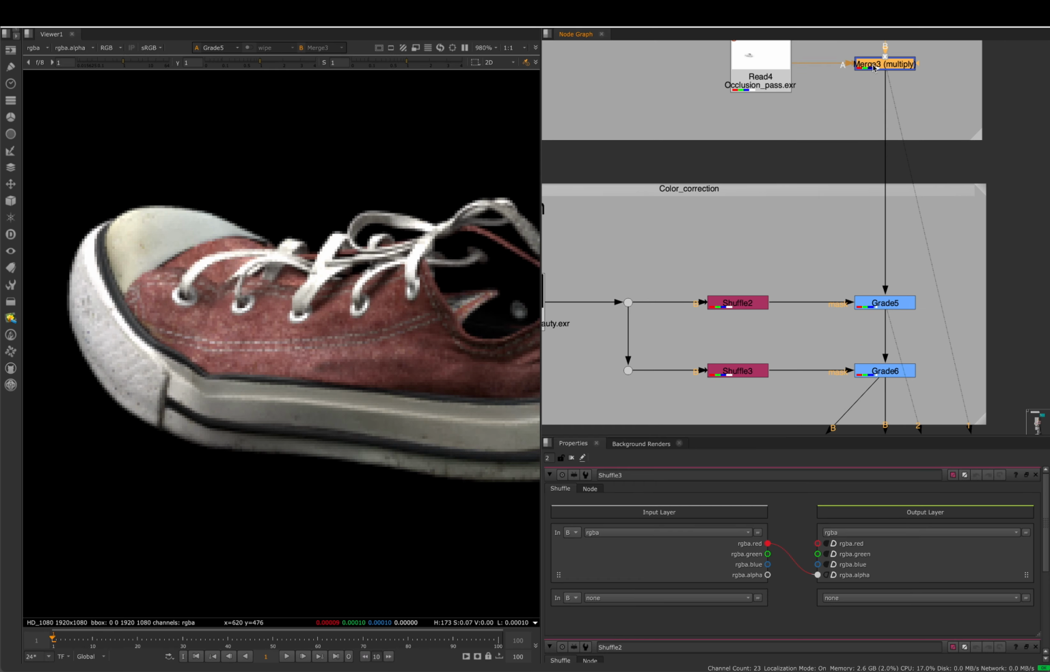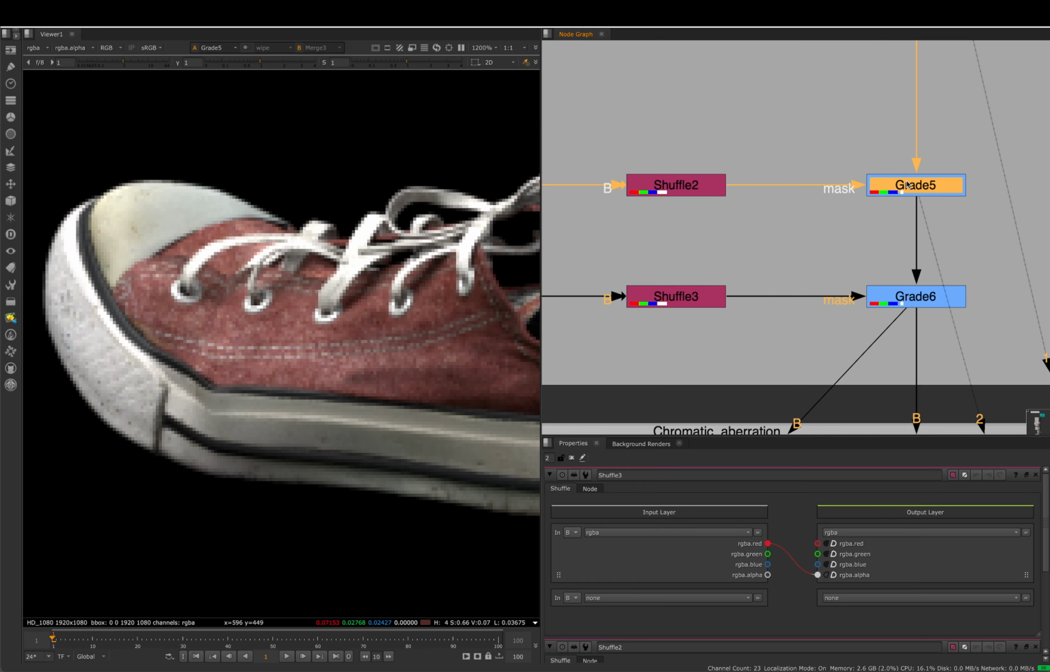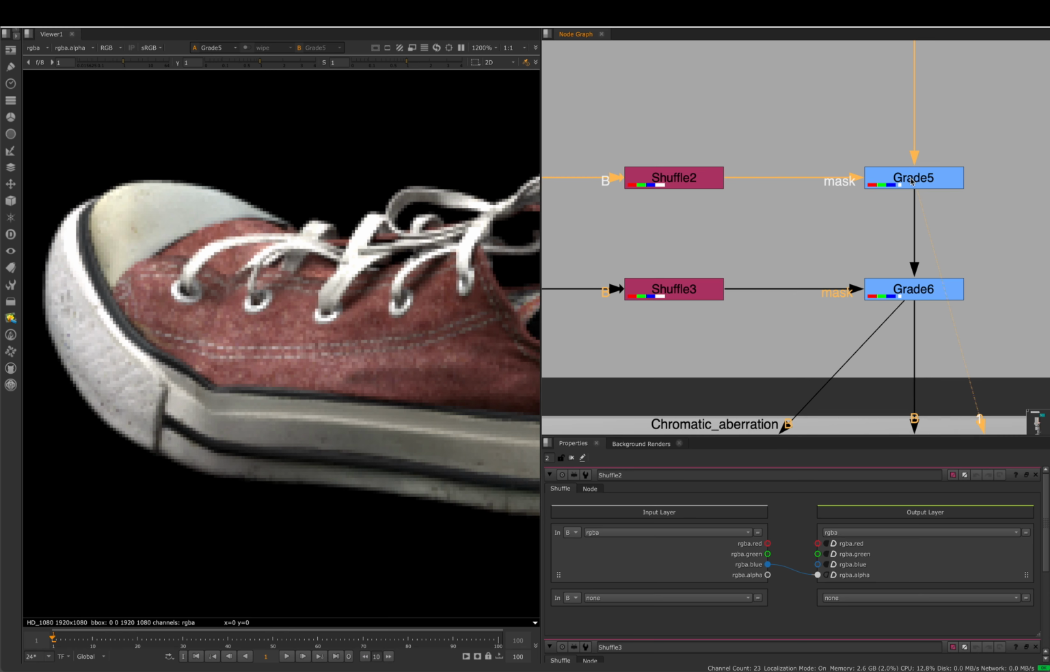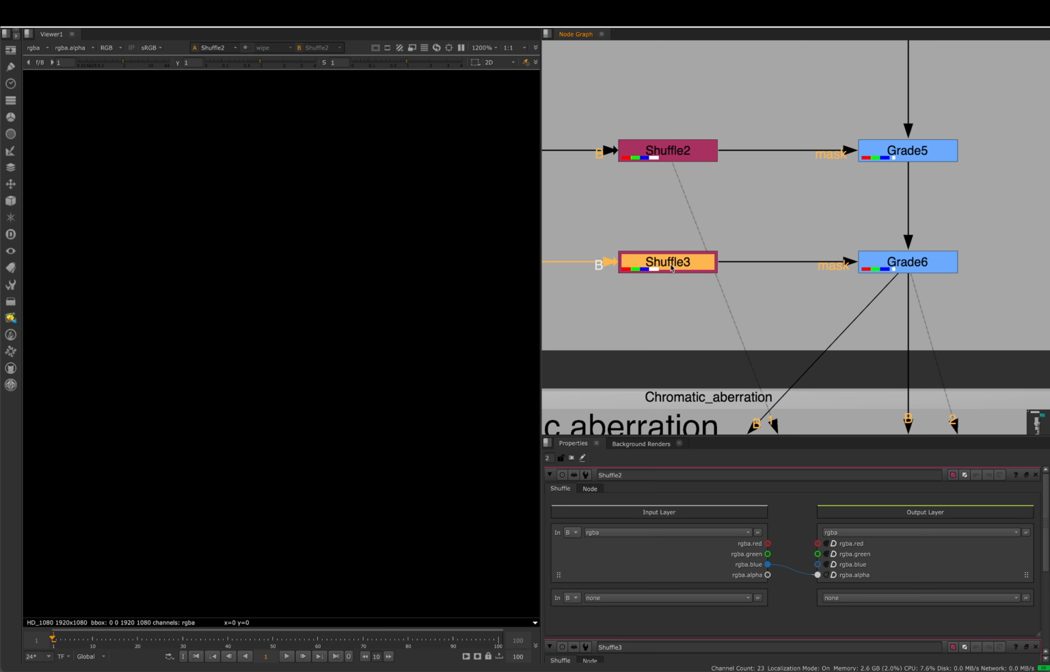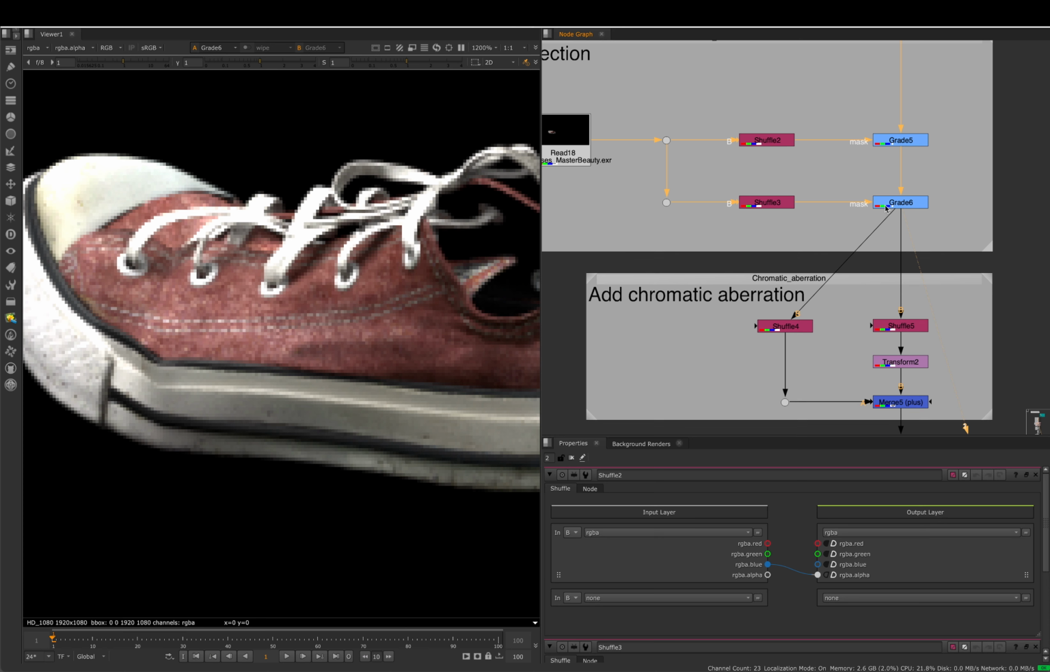If we do a comparison before and after, we're literally color grading the shoe by using the B channel, which is shuffled into the alpha, and using alpha as a mask connection to create this blown out effect. Then that is the first grade node. The second one adds an even stronger effect. We did it twice, but using different channels. This one is the blue channel, this one is the red channel. Then after this artifact is created, the next section is to deal with chromatic aberration.